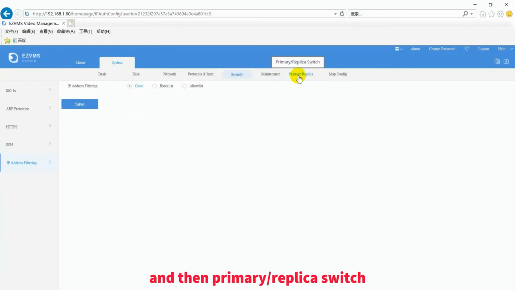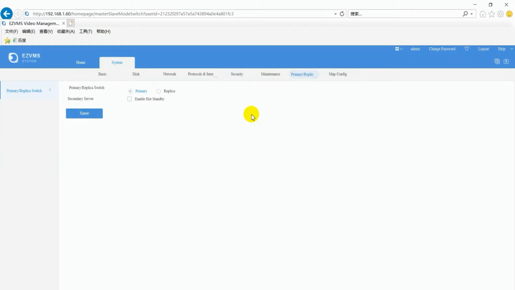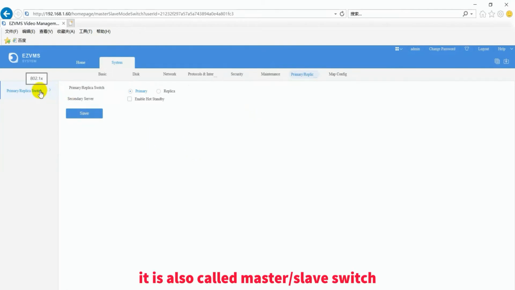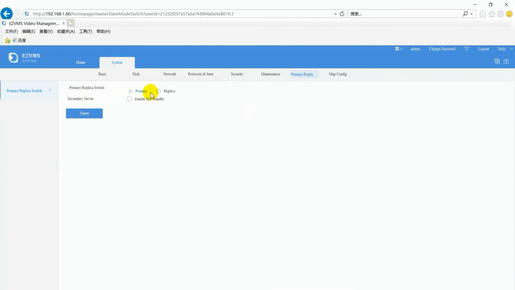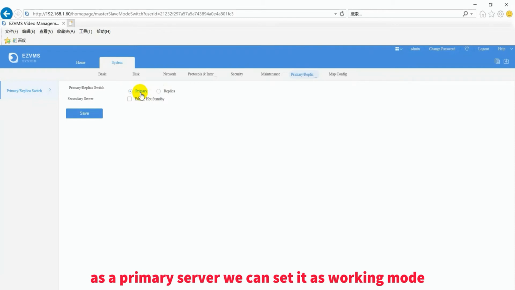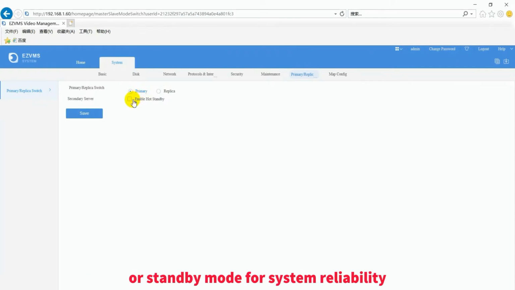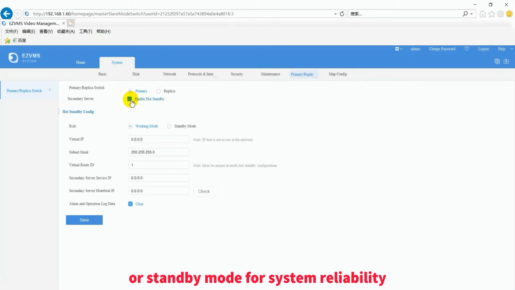And then primary replica switch. Primary replica switch is also called a master or slave switch. We can set this Unicorn as a primary or replica server. As a primary server, we can set it as working mode or standby mode for system reliability.